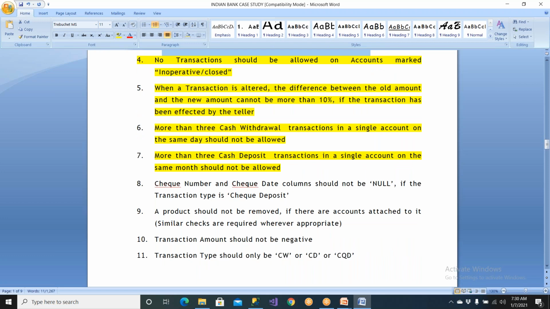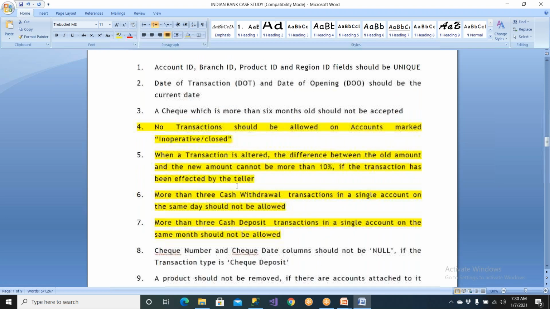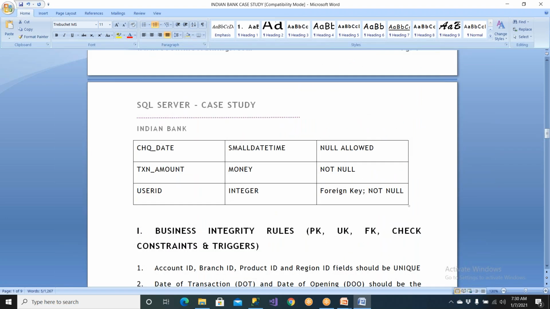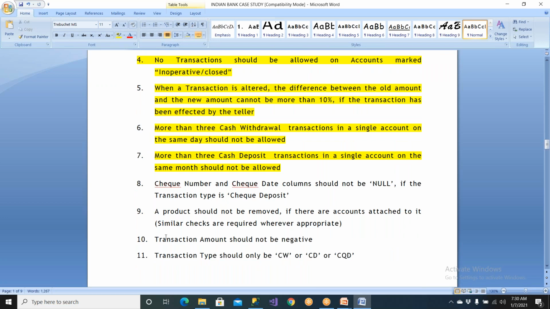Check number and check date columns should not be null if the transaction type is check deposit. A product should not be removed if there are accounts attached to it. Transaction amount should not be negative. Here, for transaction amount, we were supposed to write one check constraint, which we did not write, because it has to take only positive numbers. We cannot say negative numbers, right? So that is the point. I have to write a check constraint for this requirement.